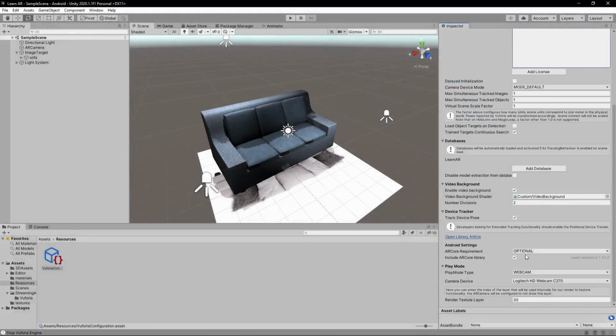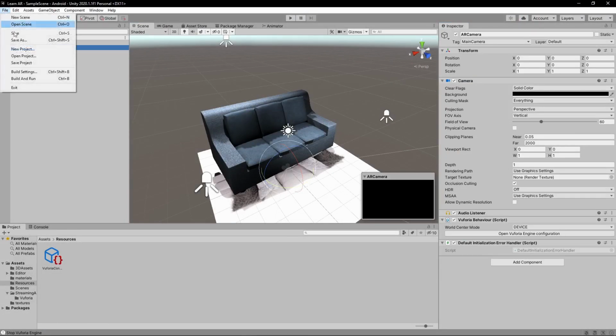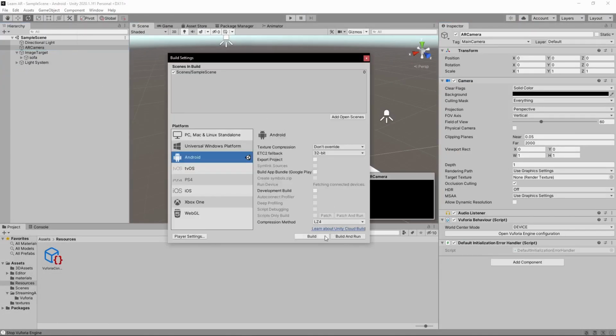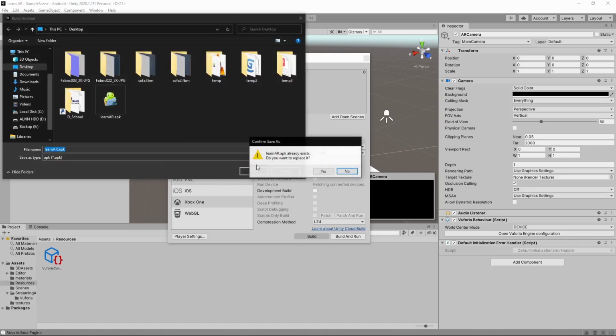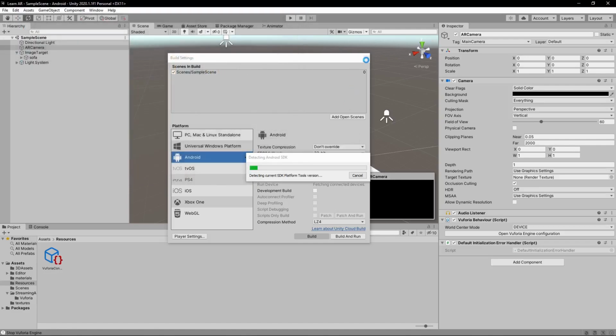Now we are going to add a new one, and then we are done. Save it, and then we can build it again. Yeah, that's all.